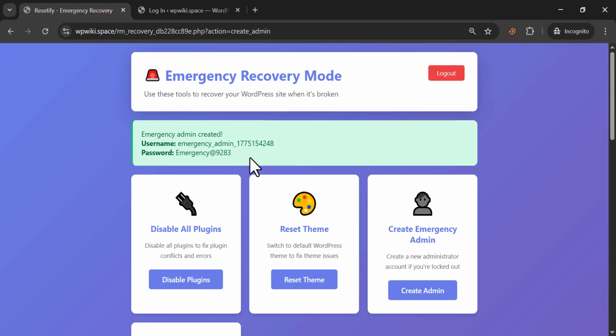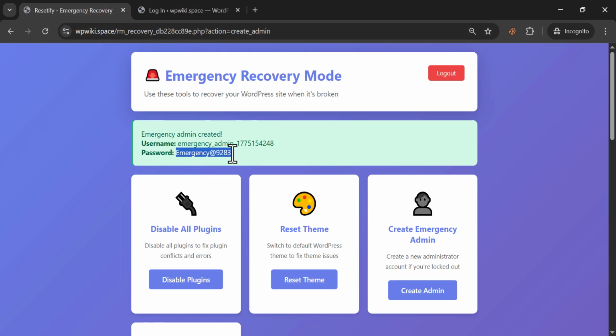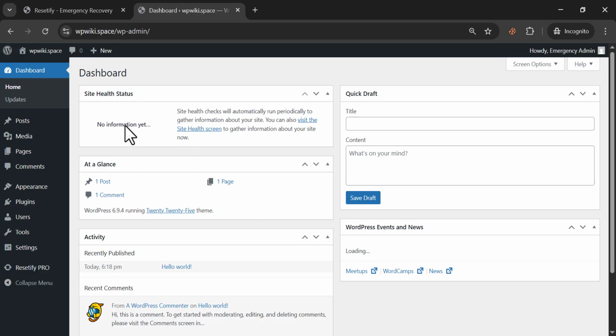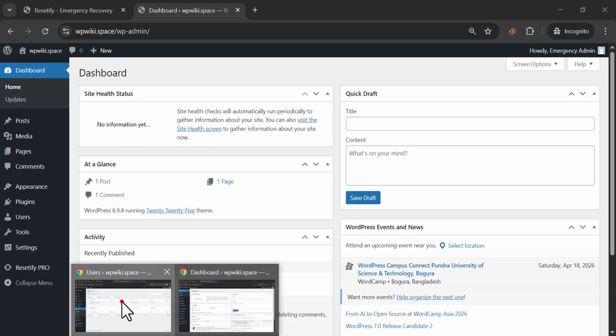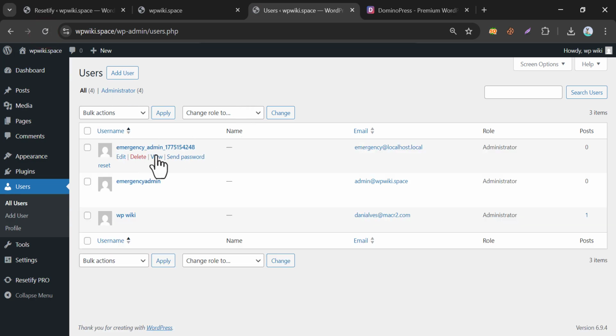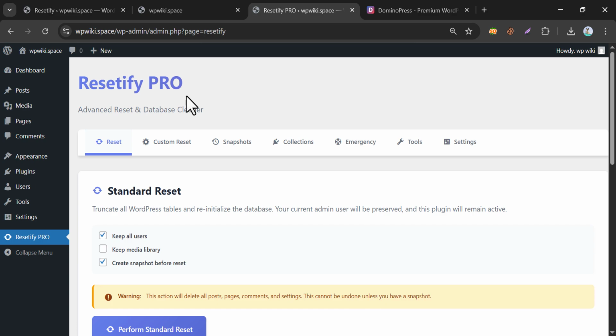This is the login page. Paste it here and now use the password. See, we just logged in, and if we refresh this page, you will find this admin user here. Isn't it amazing? So this is the video on how to reset your WordPress website in the easiest method.